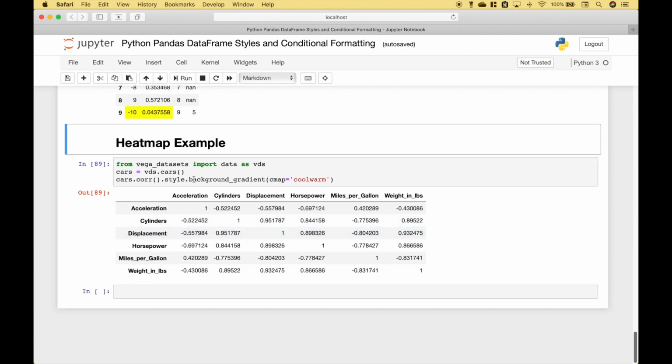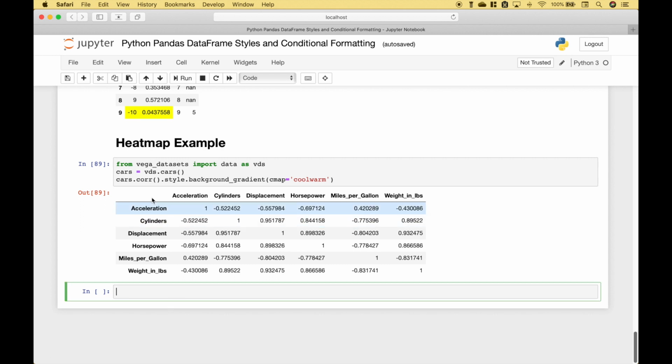Okay, so for our last example, we're going to go over how you can apply a heat map style to your data frame. The data frame that we're going to use is the cars data frame from the Vega datasets. And it looks like this. However, in this case, we've gone ahead and applied the correlation function, and then we use style.background_gradient. And inside the round brackets, we choose a color map, which in this example is coolwarm.